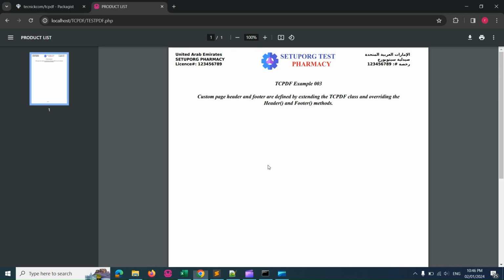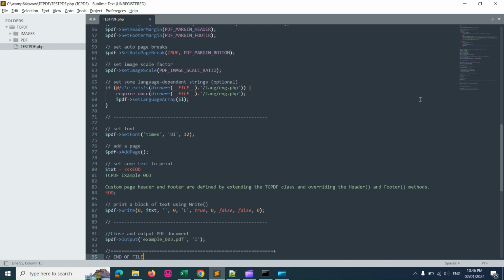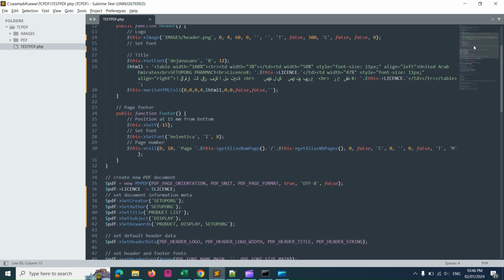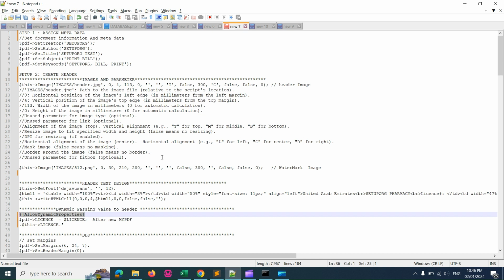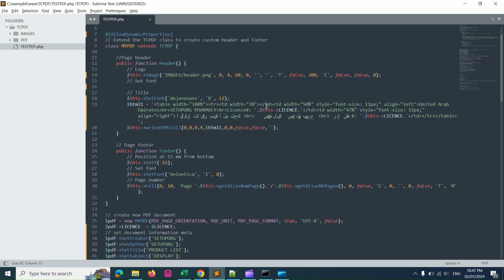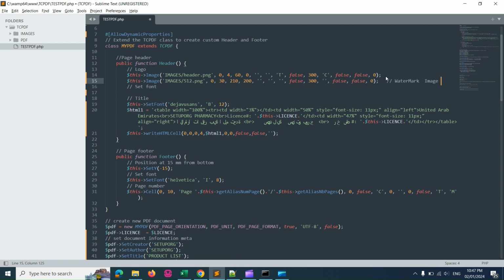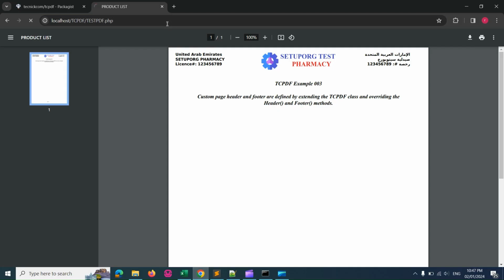Okay, but before that we forgot to make our watermark image. So we will go up here. Okay, in this only we will add our watermark image. So our watermark image, we will copy this one. Below this image only we will give our watermark image. Now we will see is it displaying correctly.